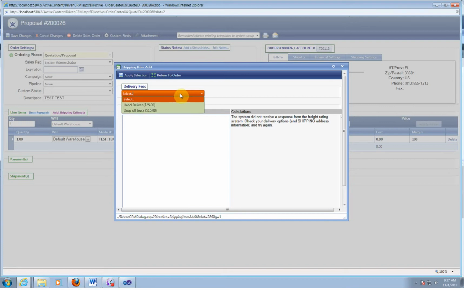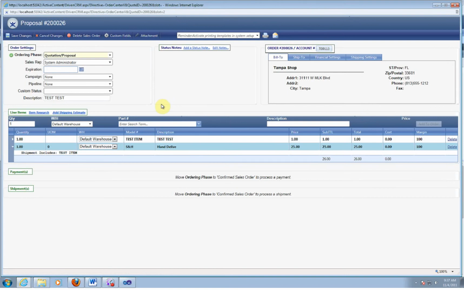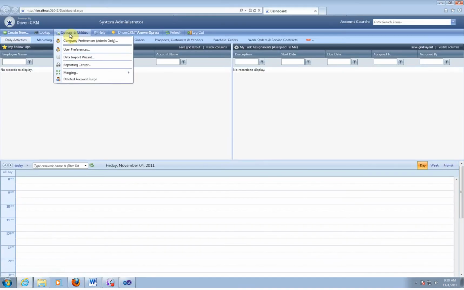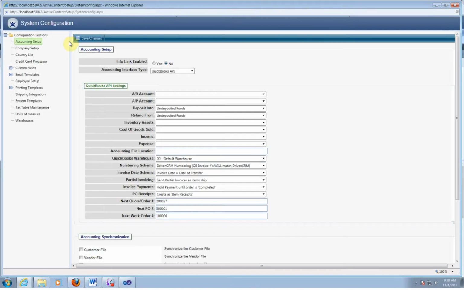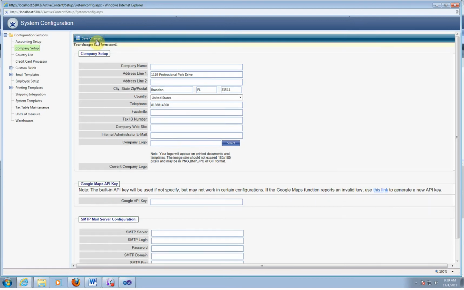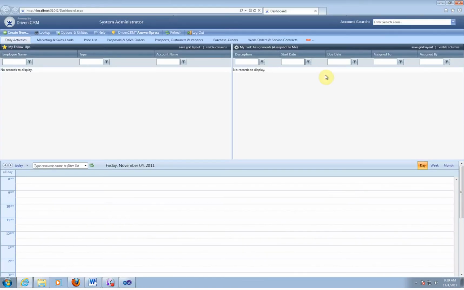Since there is a match in a manual delivery fee, I have two options of $25 or $15. Selecting one of those adds that to the order. You'll notice that I did not have any other shipping options because I did not have my company information with my address and zip code where this package will be coming from. That information must be entered here in Company Setup and saved in order to get accurate shipping estimates from FedEx, UPS, and the Post Office.